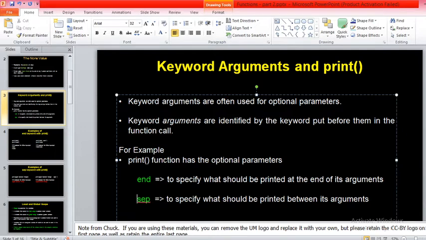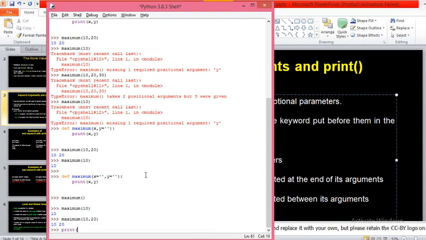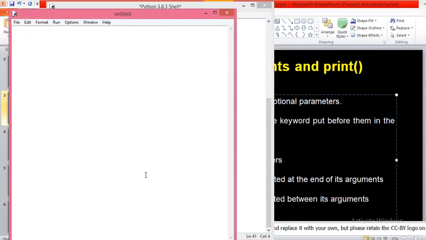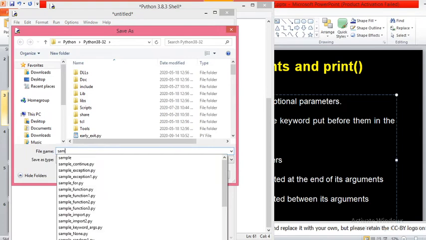So what is end? It specifies what should be printed at the end of its arguments. We'll see with an example so that you can understand better. I'll write a program: print hello, followed on the next line by print world. Now if I run this code, what will be the output?